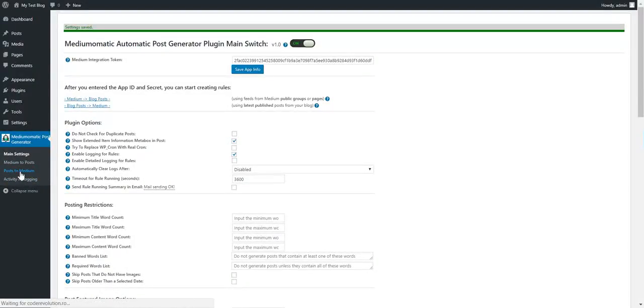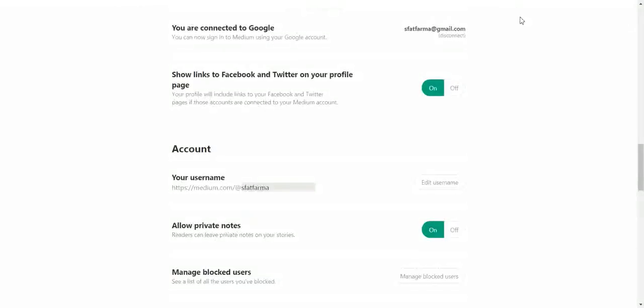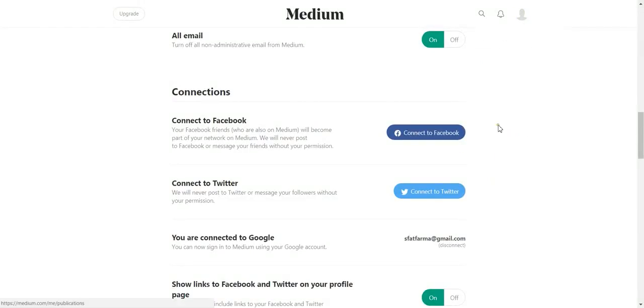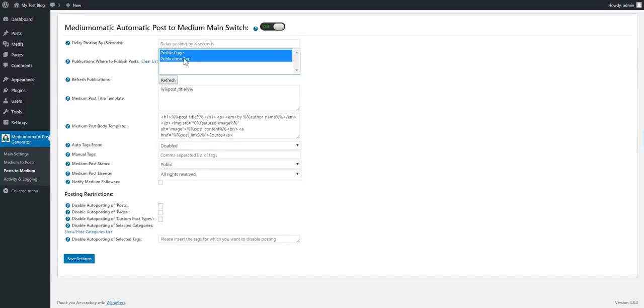Let's click post to Medium to see an example on how to post from WordPress to Medium at first. Here we see settings. Here we can select profile page or our publications that we have created in WordPress. So let's see real quick, publications. As we can see, publication fire. The plugin already detected my publication. Let's post only to the profile page now.